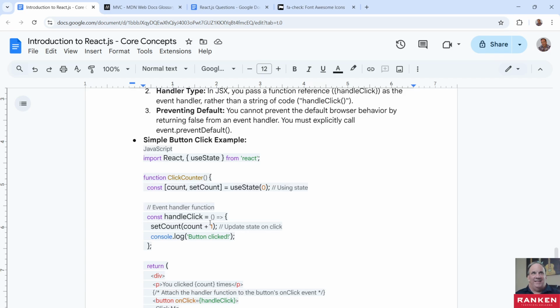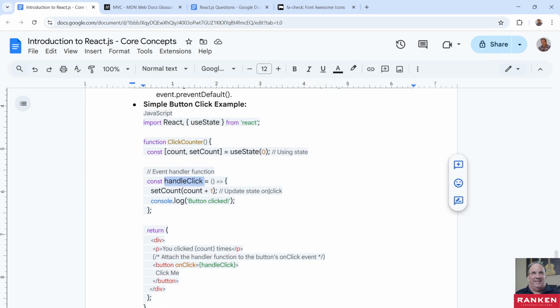But back to the event handler here. You're creating a function called handleClick. Here you're just calling setCount with count plus 1. Even though you've got the count variable here, you're not changing the variable. You're taking count, adding 1 to it, and setting count. You're not explicitly changing your count variable, you're just using it, adding 1 to it, and then setting count. And this updates the state on click, okay?